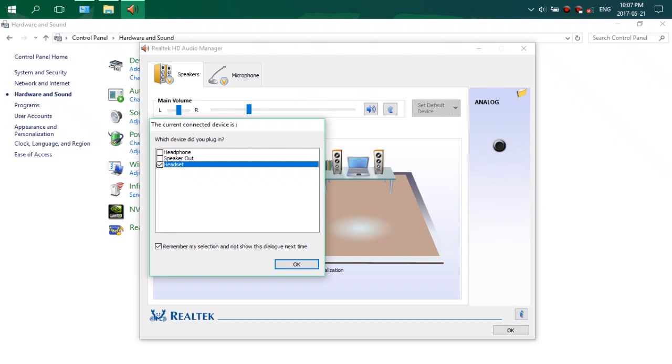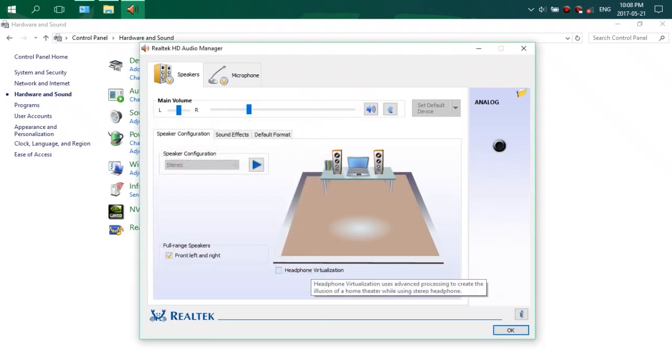Now I switch it to headset, so I'm using my external mic now and it's working. It's really working. So that's it.